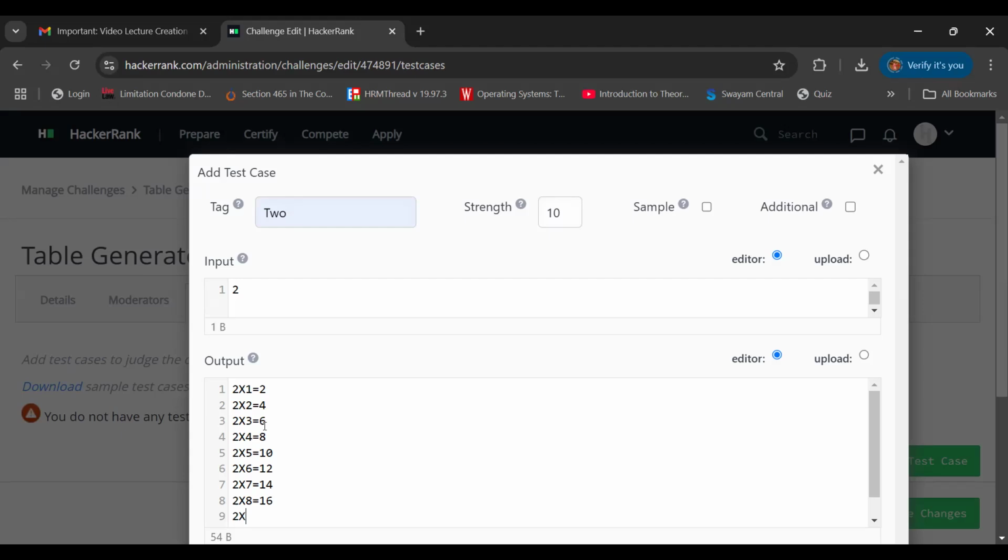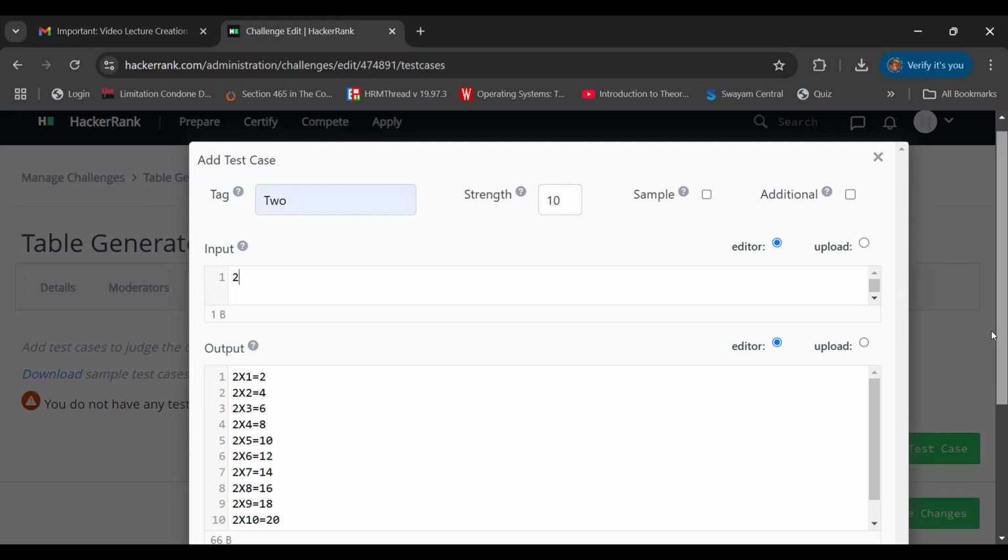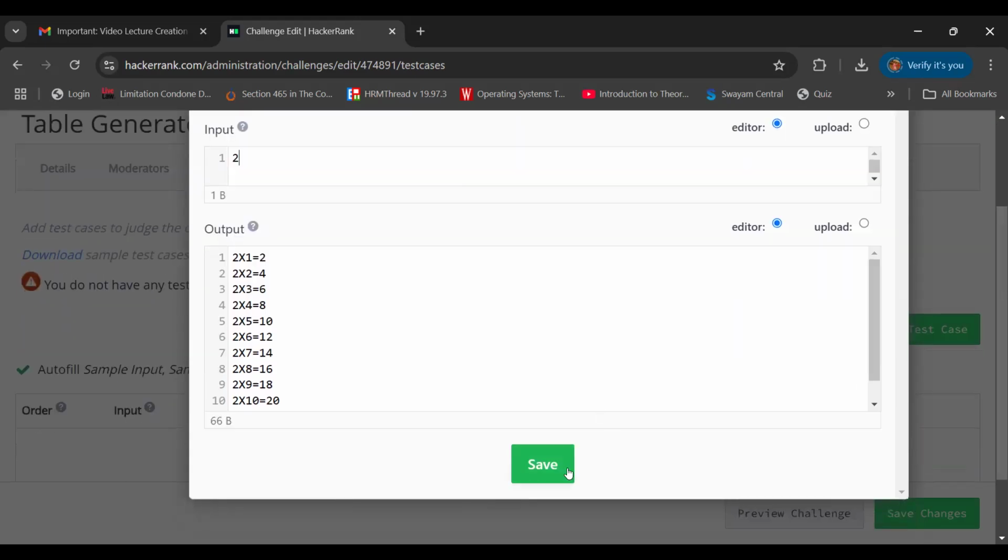So I'm just putting in 2 cross 9 equals 18, and then 2 multiplied by 10 equals 20. So this must be generated as my outcome after the user provides an input of 2. This is what I am expecting. And now we are going to simply save these test cases, so we'll click on save.